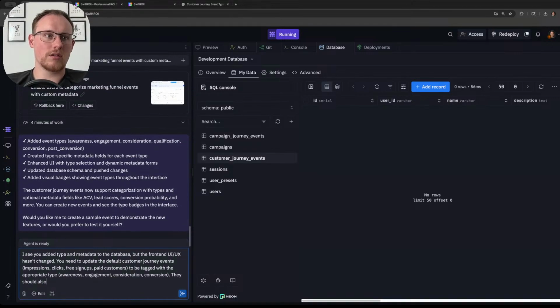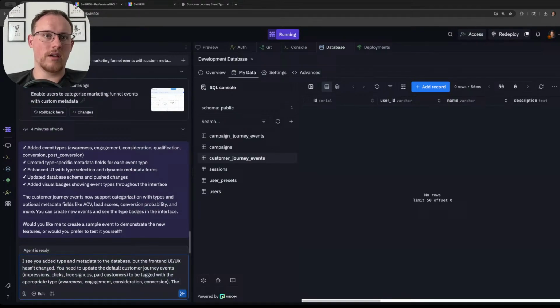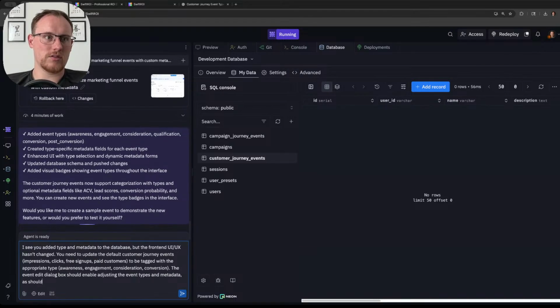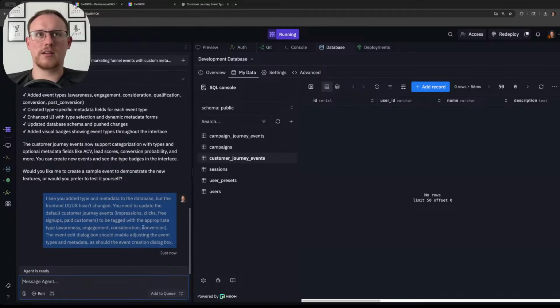They should also. The event edit dialog box should enable adjusting the event types and metadata, as should the event creation dialog box. Let's see if that's good enough.